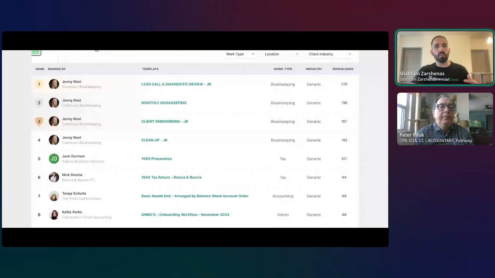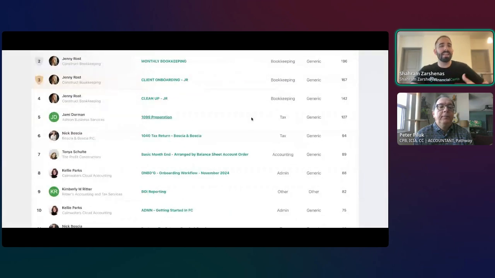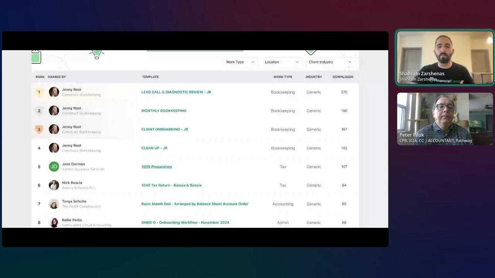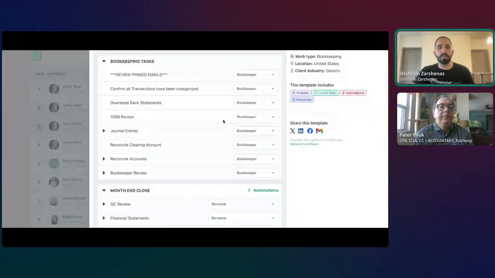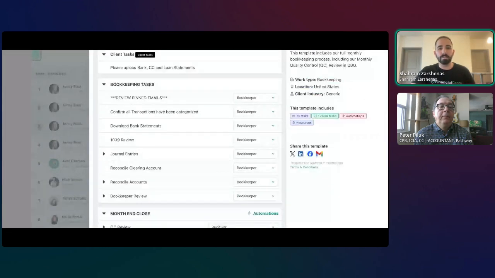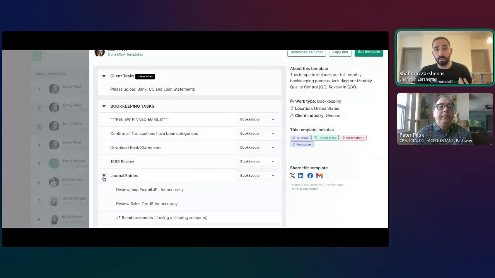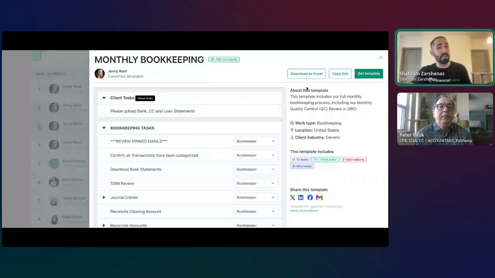So it's real firm owners sharing how they're doing their monthly bookkeeping processes, their tax returns, their 1099s, their cleanups, their onboardings. You can go in here, find a template that fits your needs, see how people have documented and created their processes. And then if you like it, you can download it. Or if you're using Financial Sense, you can instantly add it to your account to start using it. So this is really the goal, to create better templates together as a community.